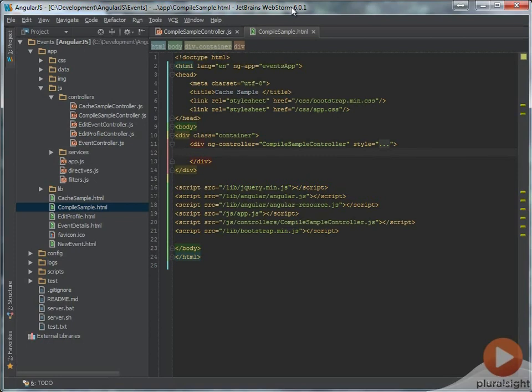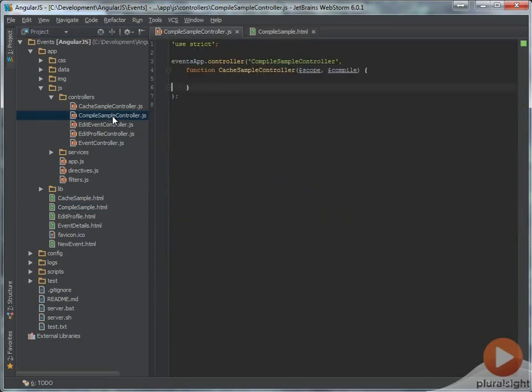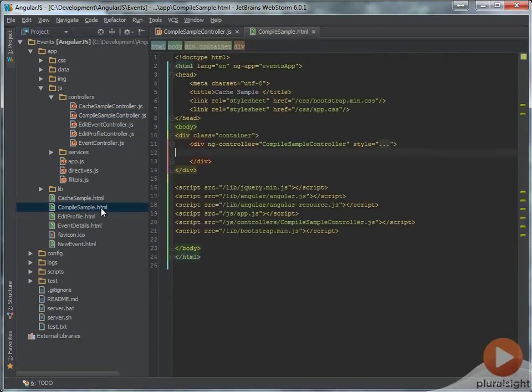haven't shown you directives yet, we'll just quickly show you how you would use the compile service, and we'll do it inside a controller. So for this example, I've created a compile sample controller and this compile sample page. And you can just copy the cache sample HTML file and the cache sample controller to make these. That's what I did. Just make sure that you update the ng-controller reference and the JavaScript reference to the controller.